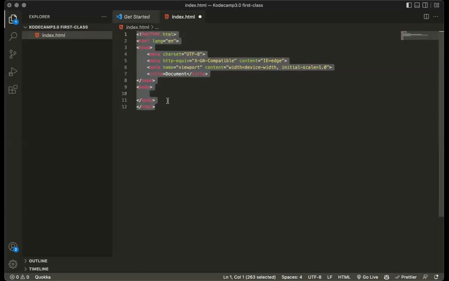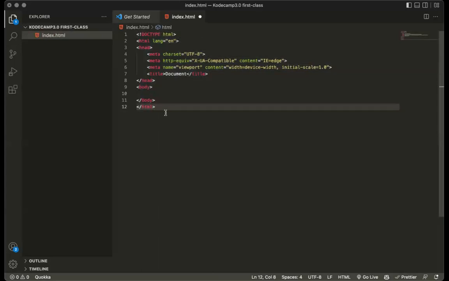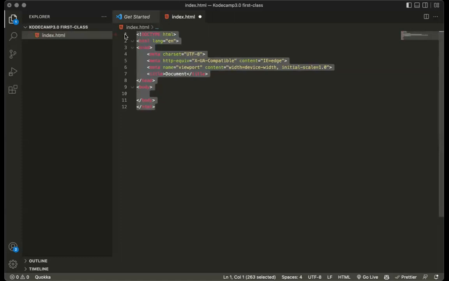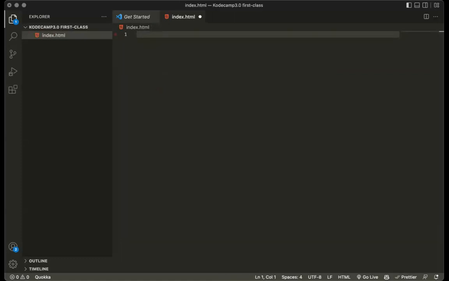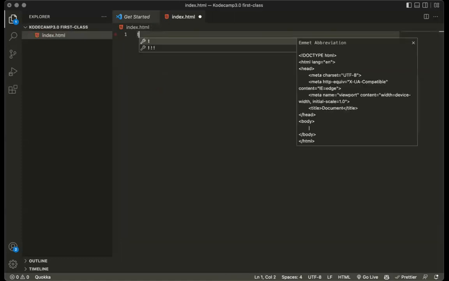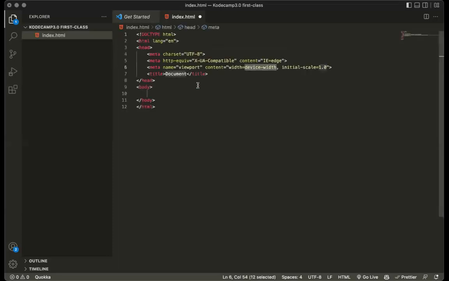Instead of cramming all of this and writing it yourself, you can hold your shift and then tap 1. This will come up with the Emmet abbreviation, which helps you generate the structure of the HTML page that you want to work with. So then you can just click on the first one, and then you have the structure. So that's the first thing we have to do, just to get the structure of our page ready.